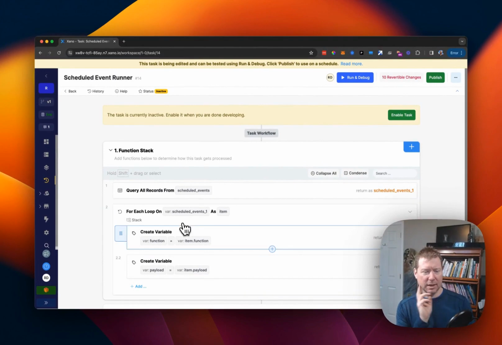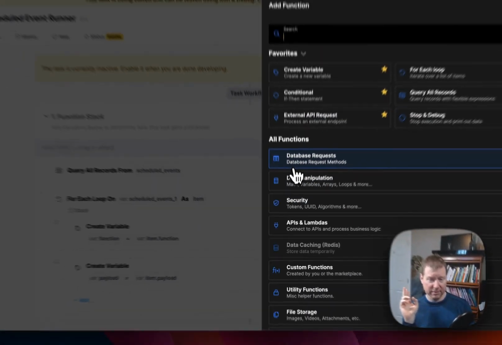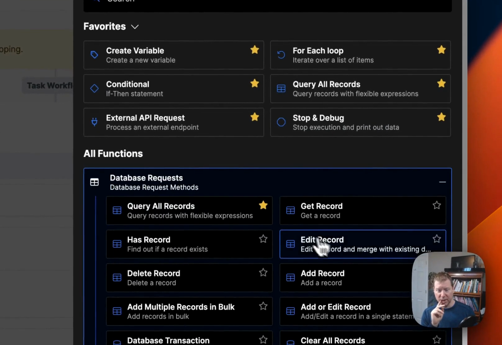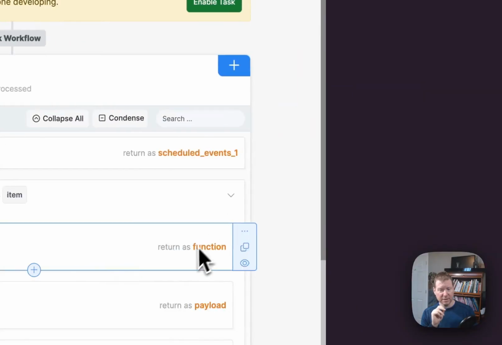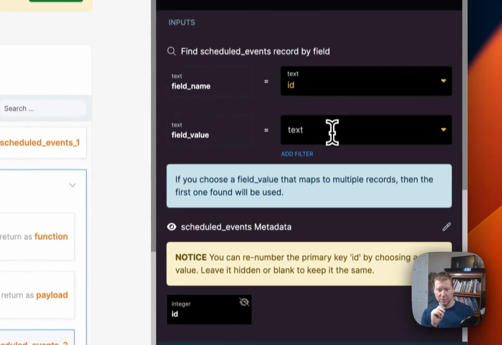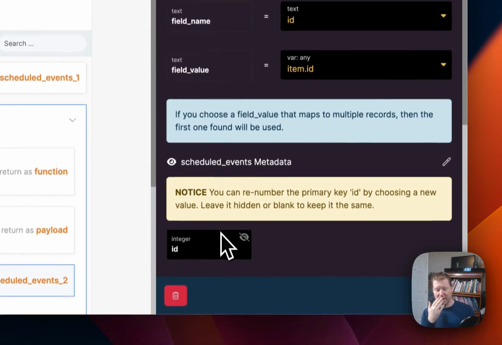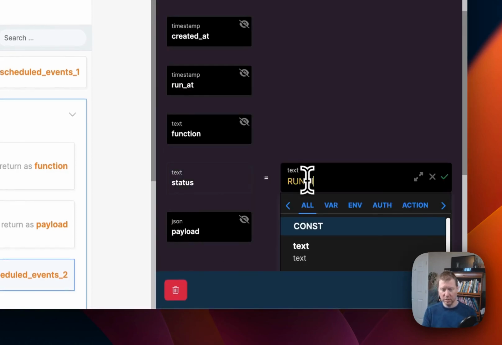So then, I probably need to update the event right now. So we're going to do a database request. I'm going to edit the record in scheduled events, and I'm going to get the item.id, the ID for this particular record, and I'm going to set its status to running.